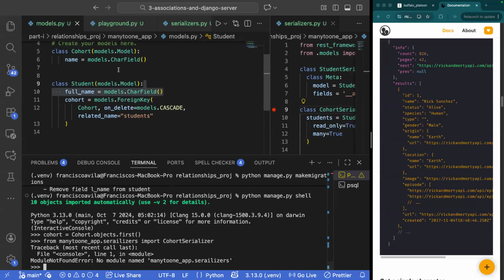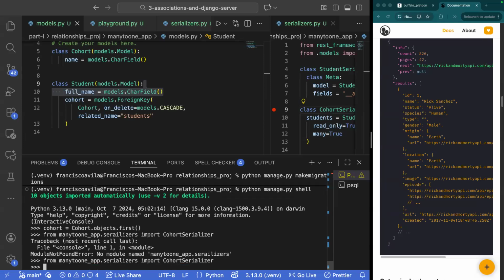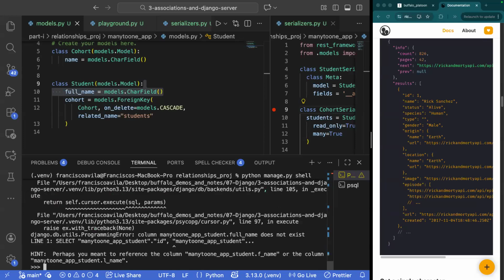I think I named it something else. I apologize. You had a typo in serializers after app. I see it. Thank you. There you go. All right, and now I can go ahead and grab that. So let's do cohort serializer, where I'm going to pass in that cohort that I just grabbed, dot data.